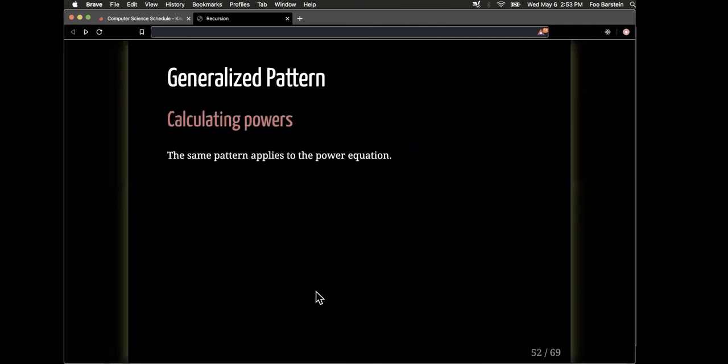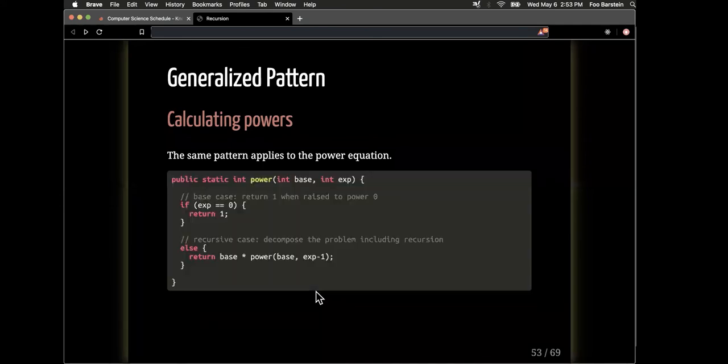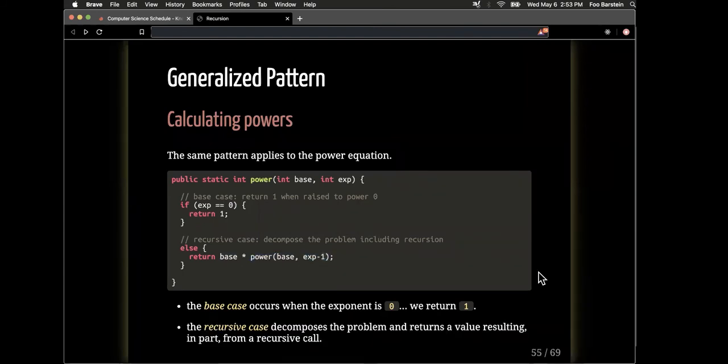In the case of calculating powers, you've got the base case in which the exponent is 0, and you can simply return a 1. And the recursive case, where you do a decomposition, you take out some of the value, in this case one of the bases, and you then do recursion with the remainder. So that's the pattern that you'll find in almost all recursive algorithms.